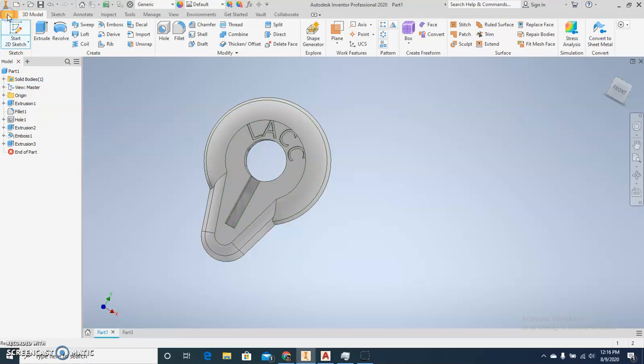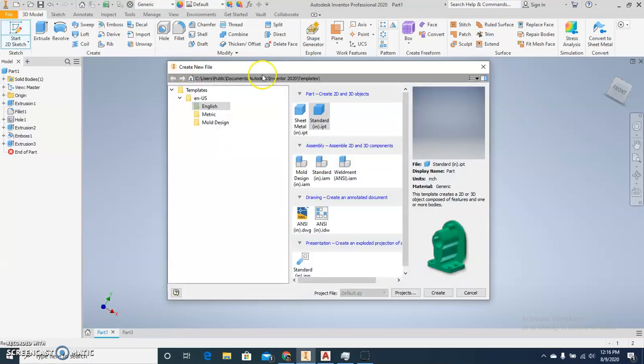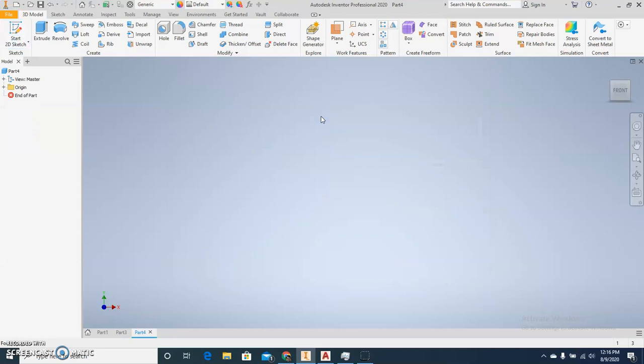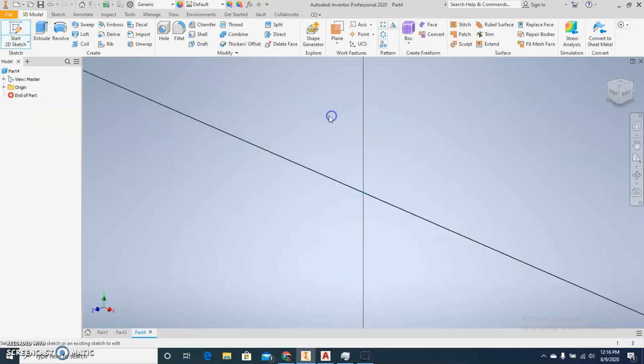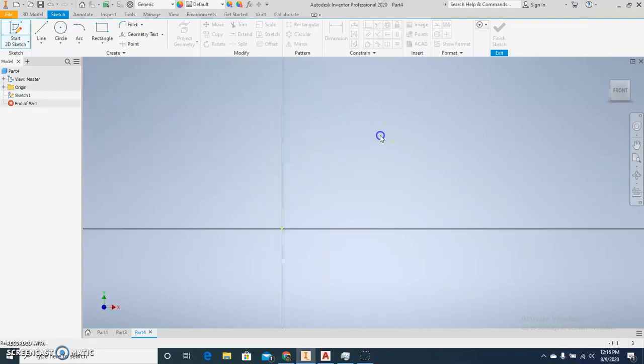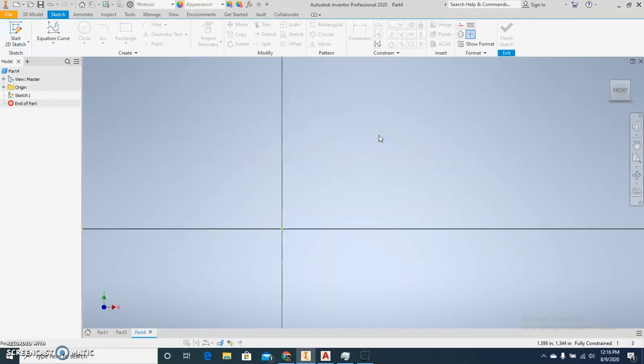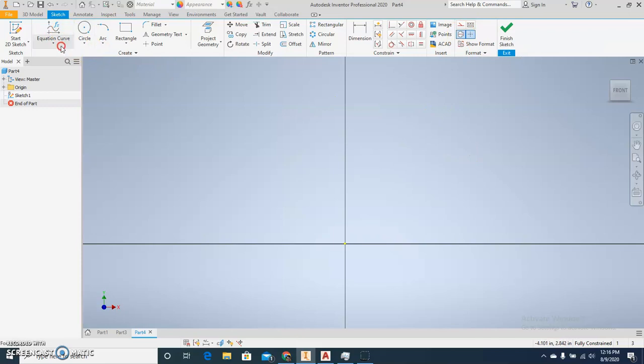So, here we go. File, New, standard.ipt like we've done. Start 2D sketch, XY plane. Okay, here we go. So, first things first, we're going to do a mirror, and I need to do a center line first. Okay, it just helps with the process here.